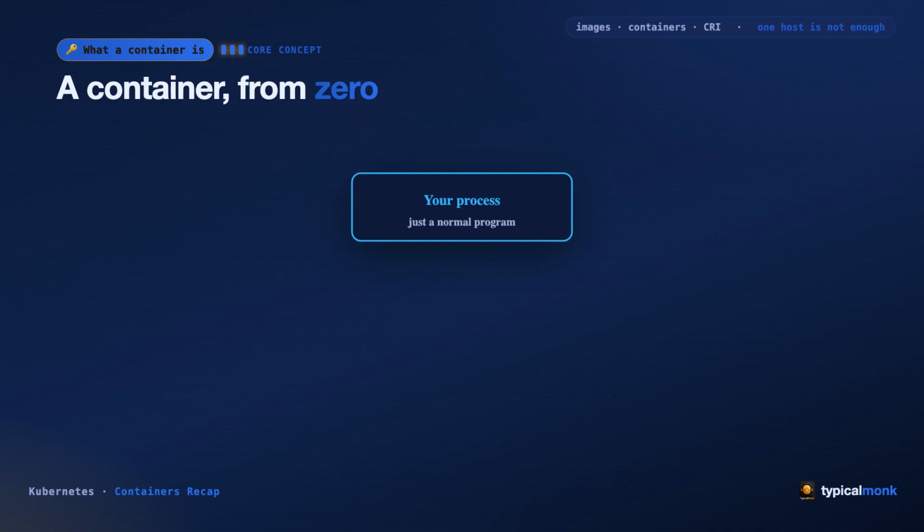This is the crucial difference from a virtual machine. A VM carries a whole guest operating system, gigabytes heavy and slow to boot, while a container shares the host's kernel and starts in a fraction of a second, which is exactly why you can pack dozens onto one machine.